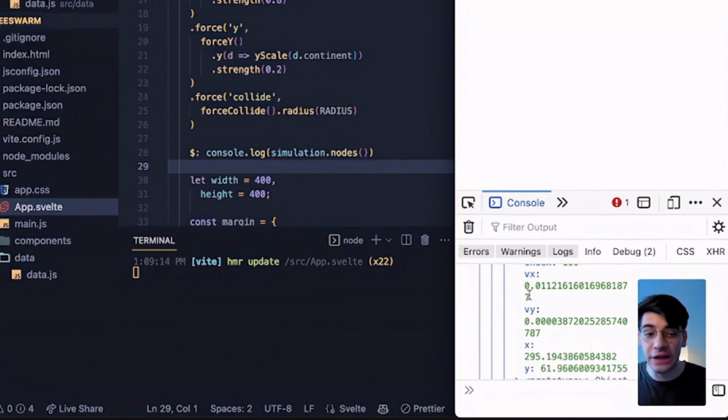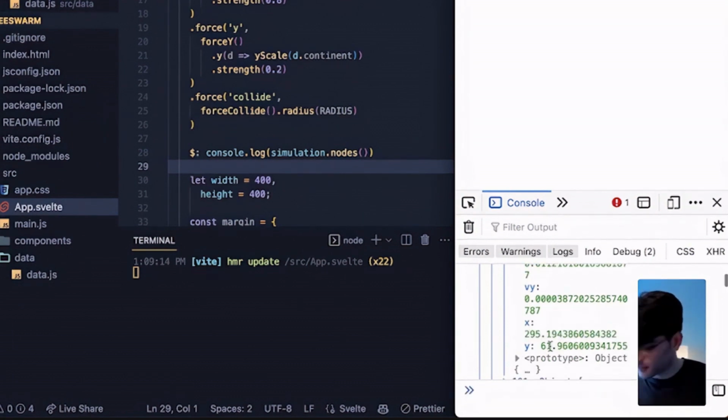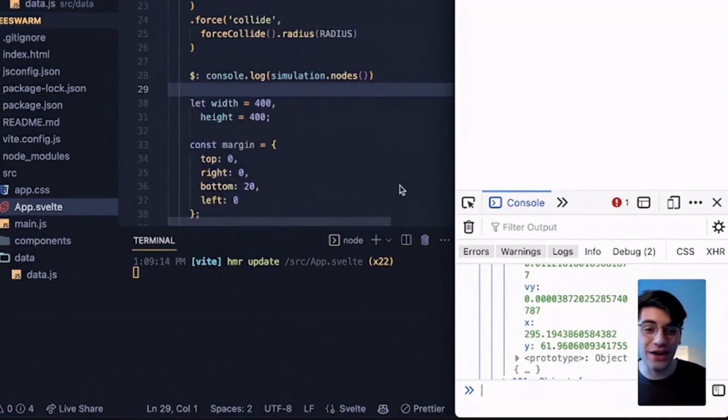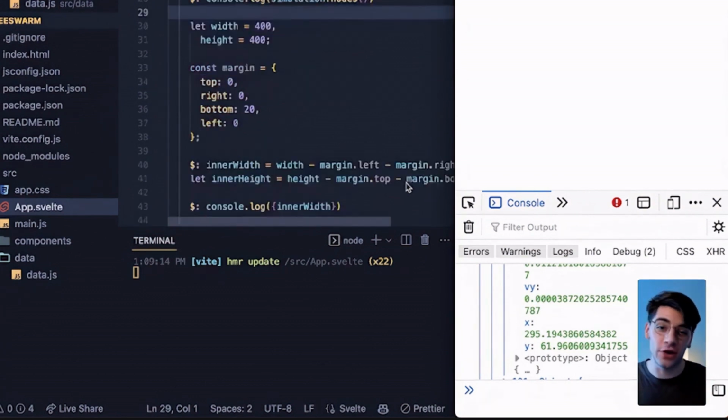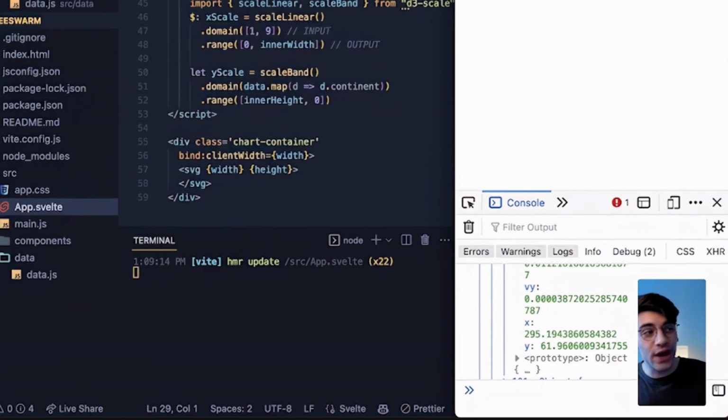Recall that previously they were super small numbers and NaN, which stands for not a number. Now they are properly scaled numbers, 295, and actually a number, 61.9. Therefore, our scaling is in fact working. We've created scales that do in fact transform our raw data, both textual string-based data and numeric data, into positions on a canvas.